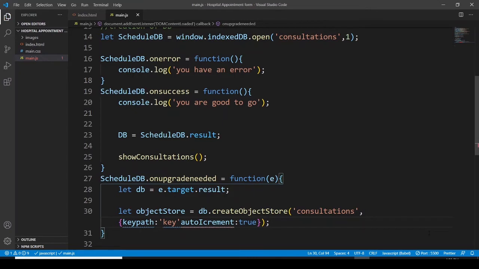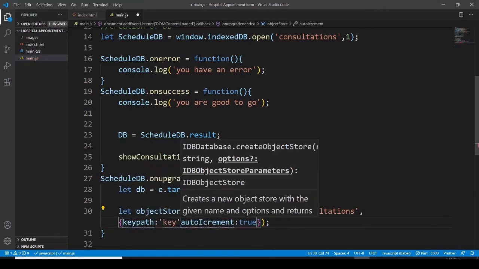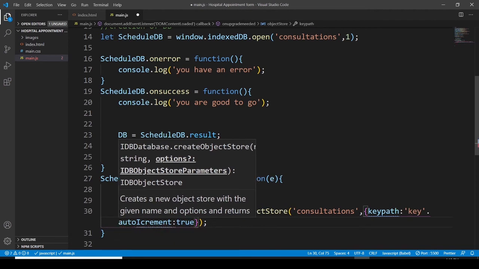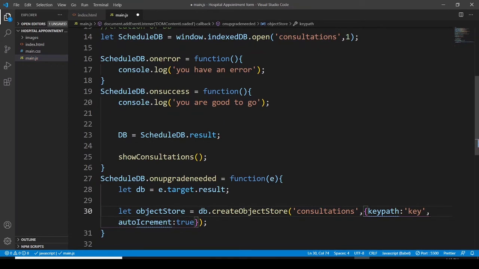Which isn't completely all. We have to use a comma here. Sorry, it should be a comma, and it shouldn't be this. So the keyPath, sorry, it's keyPath, then autoIncrement, sorry, autoIncrement. Okay, now let's understand this thing.